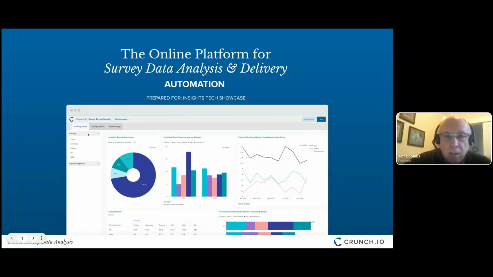Our biggest push lately is to automate everything we do in the GUI. We're providing self-service to market researchers and to insights professionals and brands and their stakeholders. And now we're moving towards automating everything. And we're going to show you all about that.